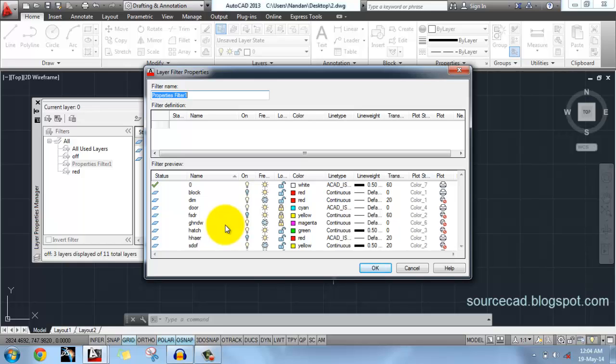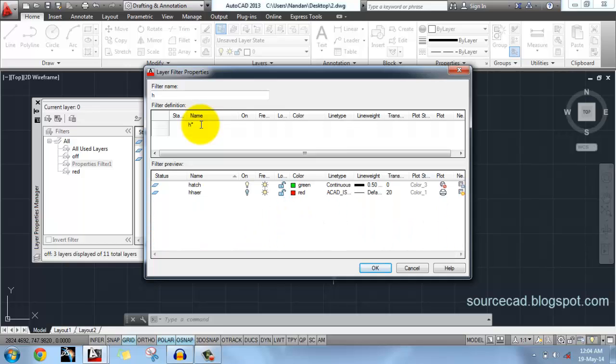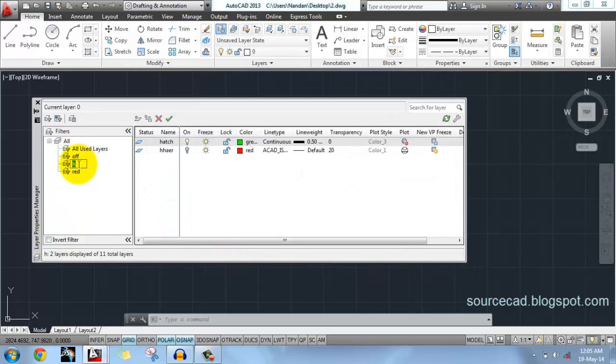Let's see one more thing. If you want to create a layer property filter such that all the layers in that filter start with a letter, say B or H, I'll make a filter with layers starting with letter H. So let's rename it to H. Now go to name, click on this, and after that type H. As soon as you type H, all the layers that start with H will appear. Click OK, and here you will have a new filter with layers starting with H.